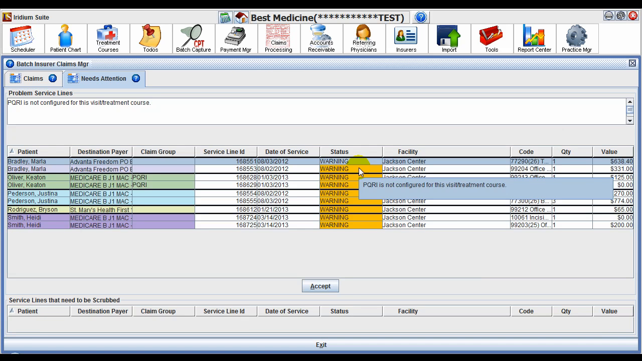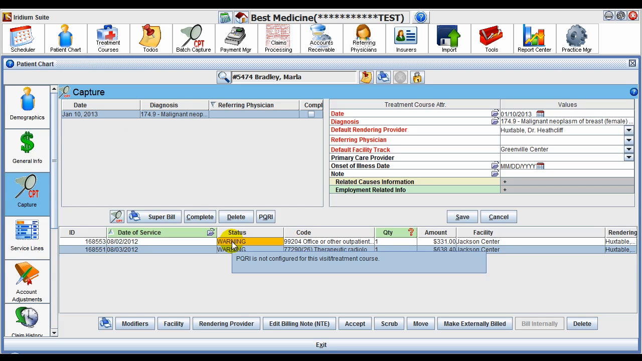Once PQRI is configured properly, you will start getting feedback from our scrubbing system to ensure that you don't forget to configure PQRI. The system will deliver a scrubber warning to you anytime you bill a code to a patient who is clinically qualified for at least one PQRI measure but has no configured measure. The warning in the Claims Processing and the Batch Insure Claims Manager screen will appear as in the example on screen and will also appear on the CPT capture screen. In this case, you can go configure PQRI for this patient.